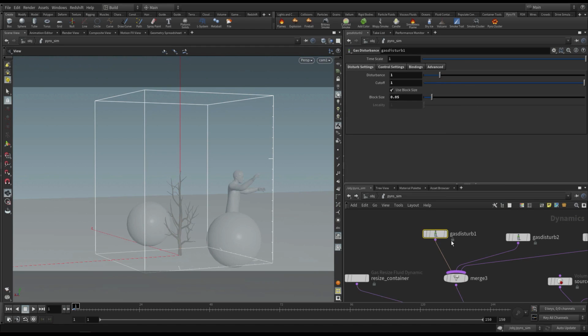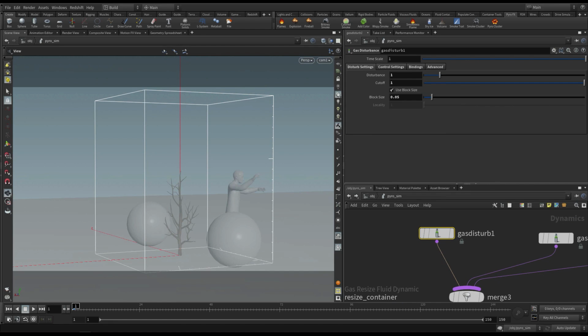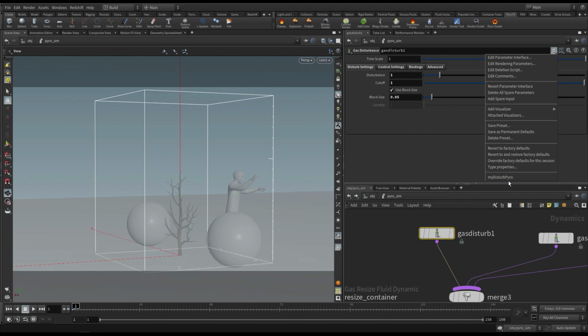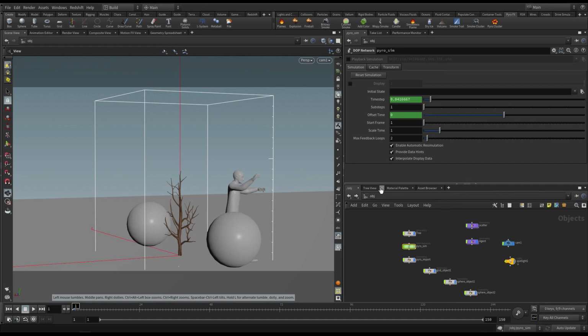The other node that we changed was the gas disturb node. So I'd like to set a preset up for this as well. So let's click on the gear icon, choose Save Preset, and we'll call this My Disturb Pyro. There we go, Save Preset. So again, if I click on the gear icon, we can see that appears at the bottom.